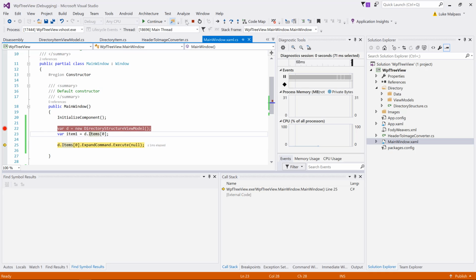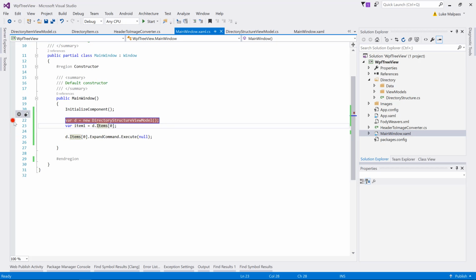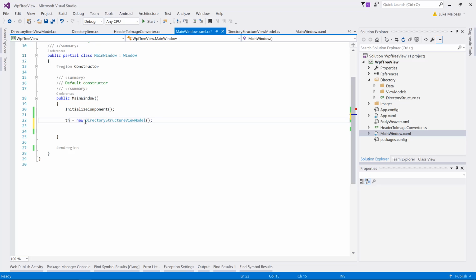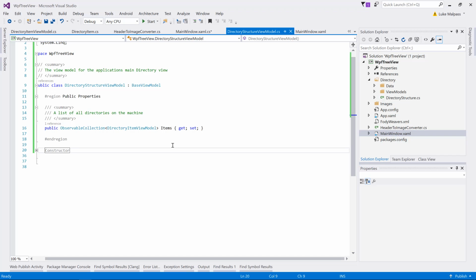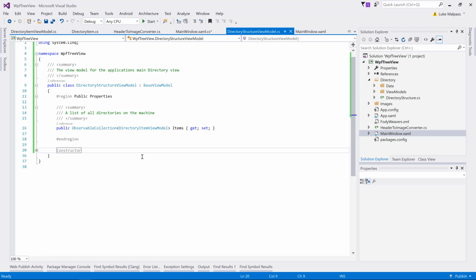So all we need to do now is bind the UI to this directory structure. The initial structure is this, so the whole view is bound to this. We saw how to do that: just do this dot data context is that. So now in our UI, everything inside the UI is bound to this class. So we're going to be bound to a view model that only has items to bind to.